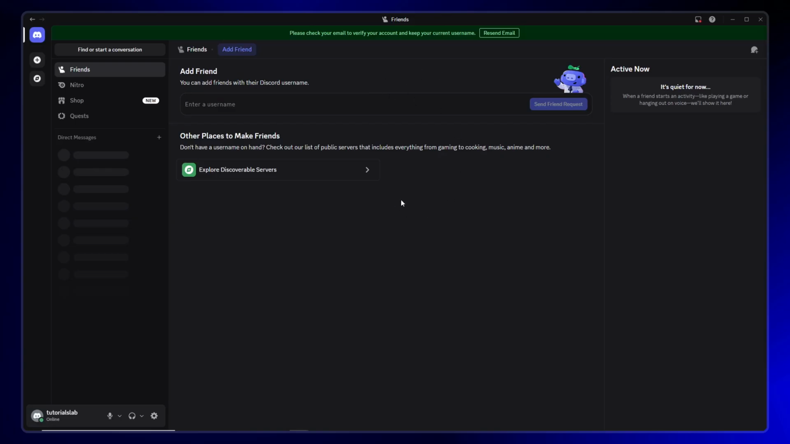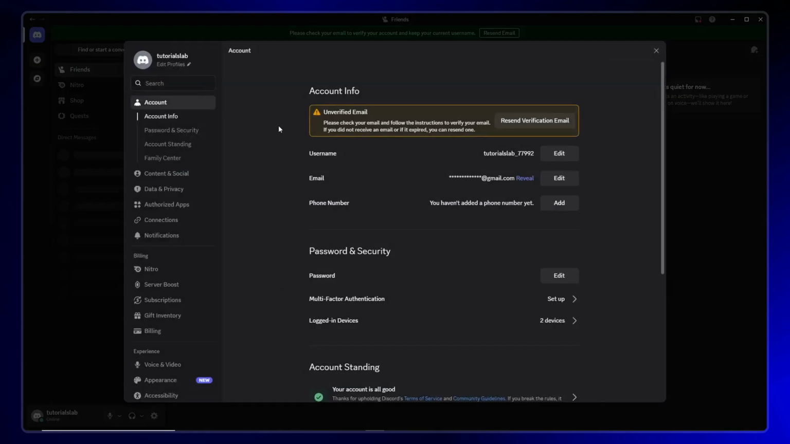First, go ahead and open your Discord app and log in with your credentials. Once you're logged in and you can see your main Discord interface, direct your attention to the bottom left corner of your screen. You'll notice a gear icon there which represents your user settings. Click on this icon to access your account configuration options.